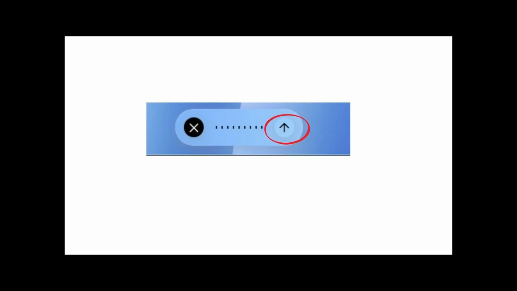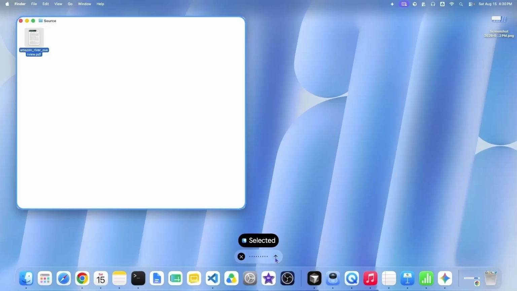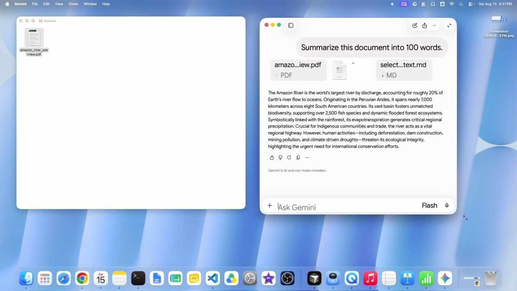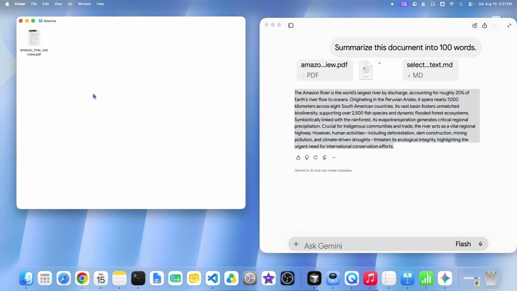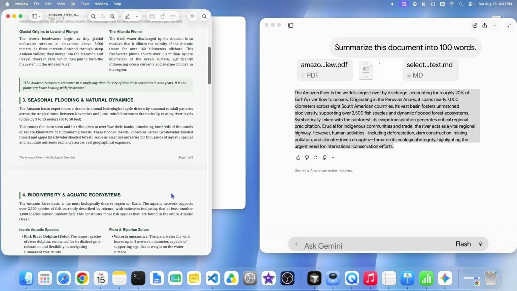Gemini, summarize this document into 100 words. The 3-page PDF document is summarized into 100 words by pressing a single key without uploading the document. Watch until the end of this video to see many more new features in Gemini on Mac.